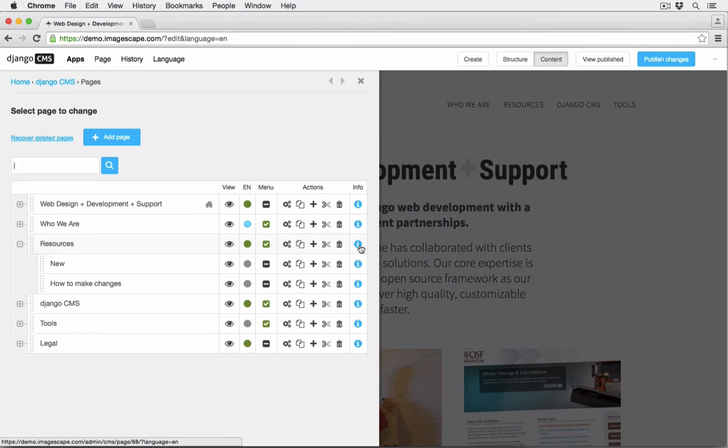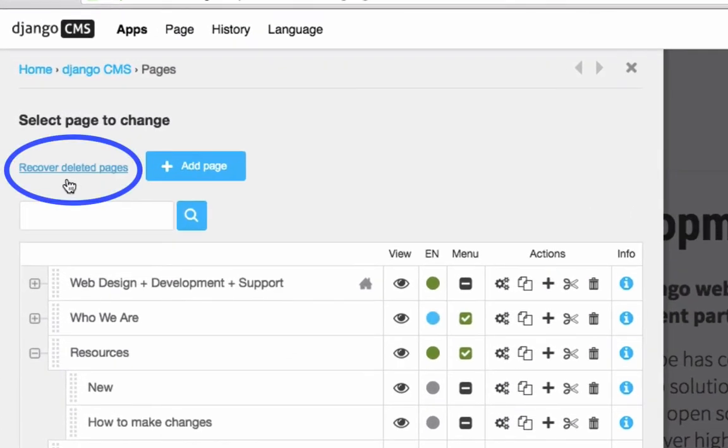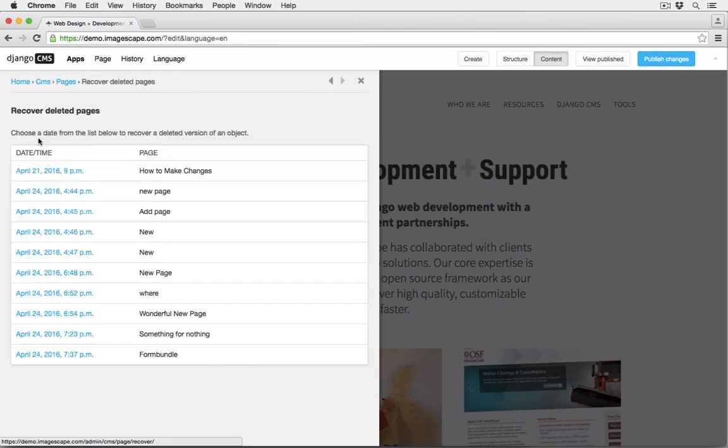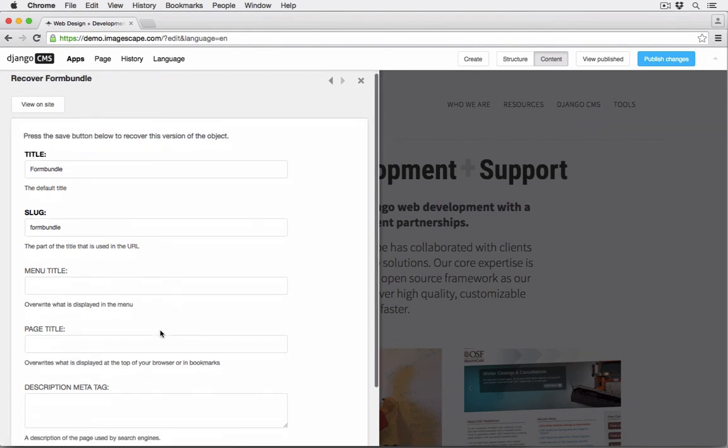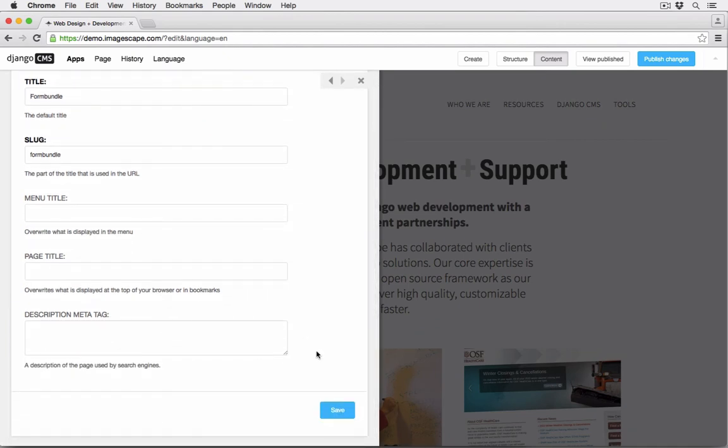If you have been granted appropriate permissions, you will see this Recover Deleted Pages link at the top of the panel. Clicking on that will bring up a list of all the pages that have been deleted off the site, showing the deletion date and the page title. Clicking on a deletion date will bring up the page's settings form, which allows you to change its details before restoring if you'd like. Click Save.